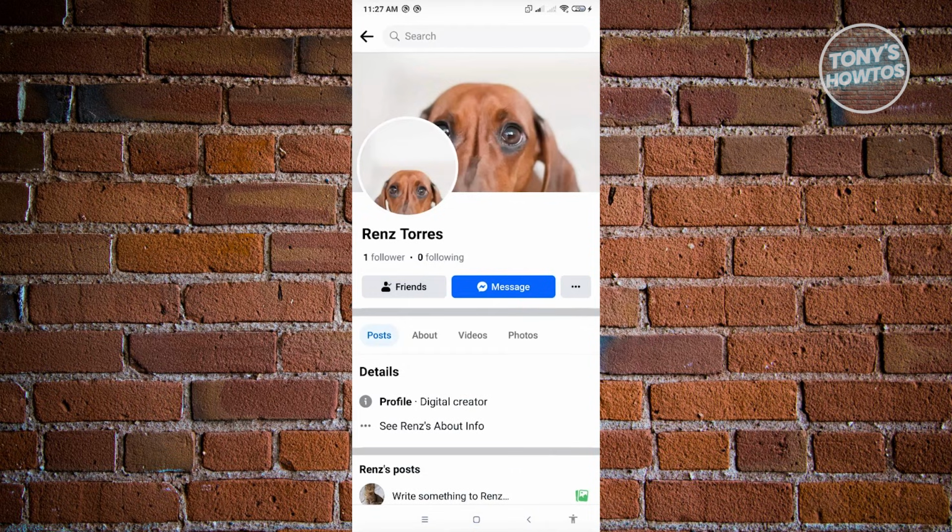Now from here, what you need to do is take a screenshot of their account. Usually you'll know that this user has a locked profile because it's going to be very big at the center of their profile, indicating a locked profile. In this case, go ahead and take a screenshot because we'll be needing this later on.